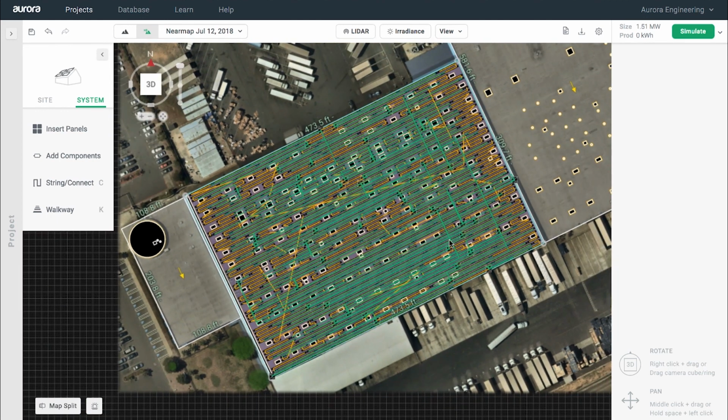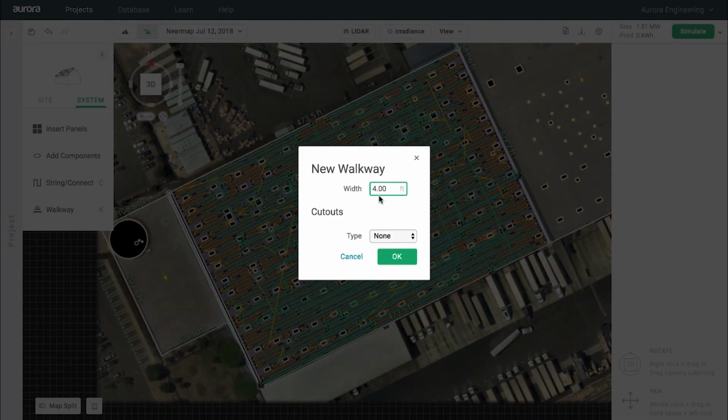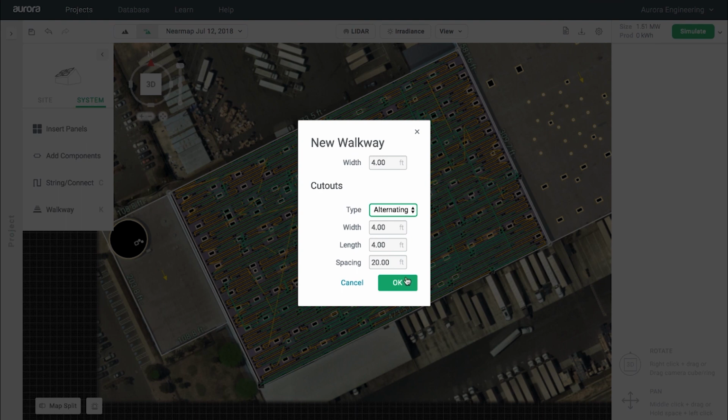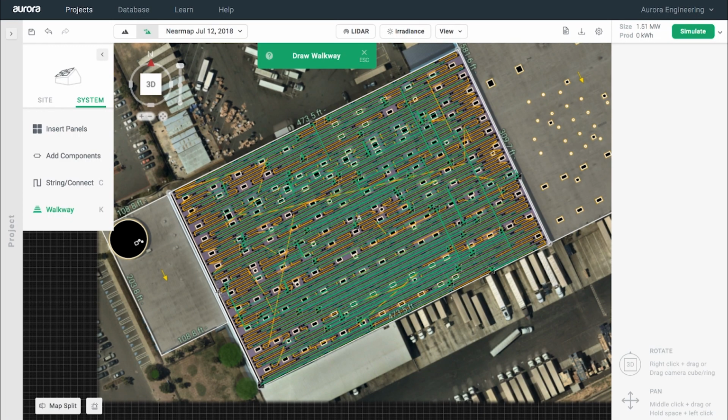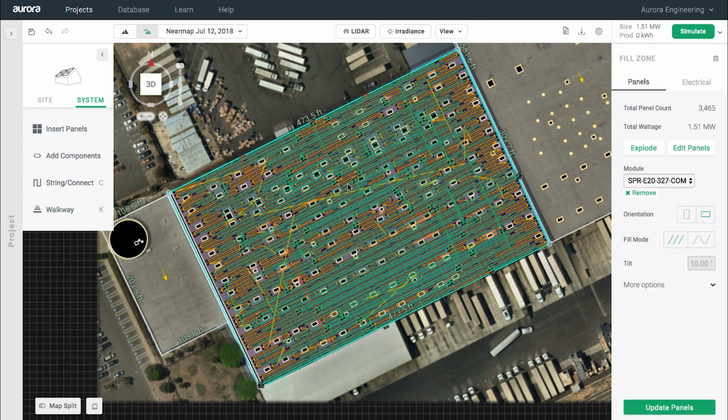Some other things that you'd like to do is add walkways. I can choose which type of walkway I want, width, and cutout types. And I will go ahead and put in a walkway over here, and put in another one over here. All right. And I'll hit Escape. And now that I've drawn in my walkway, I can now go and select Update Panels.